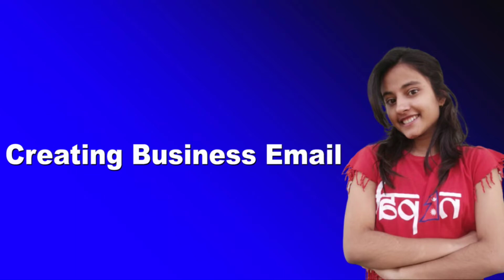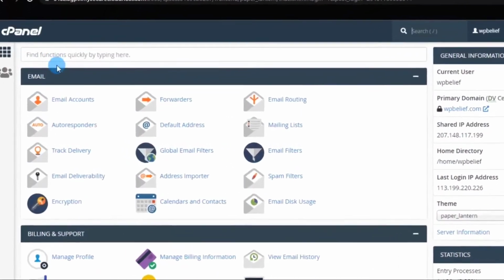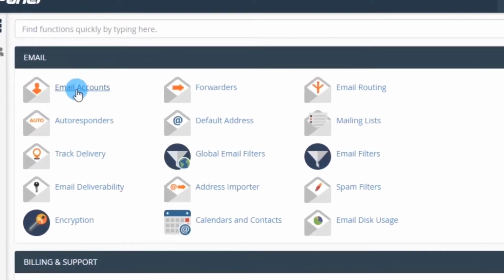Now, let's move to the first step, creating the business email. First of all, get logged into your hosting cPanel. So here I'm in my cPanel and now we are going to create a business email account. Here you can see the option of Email Accounts. Go into it.